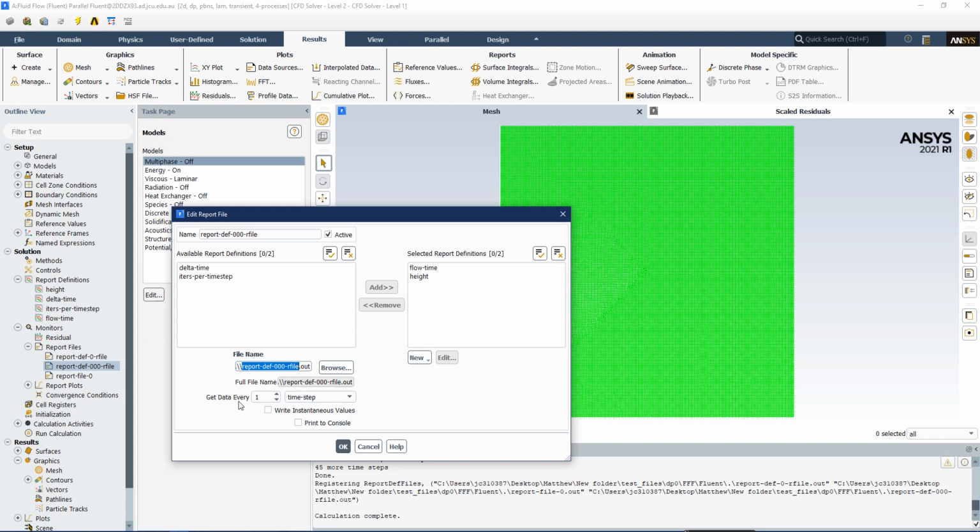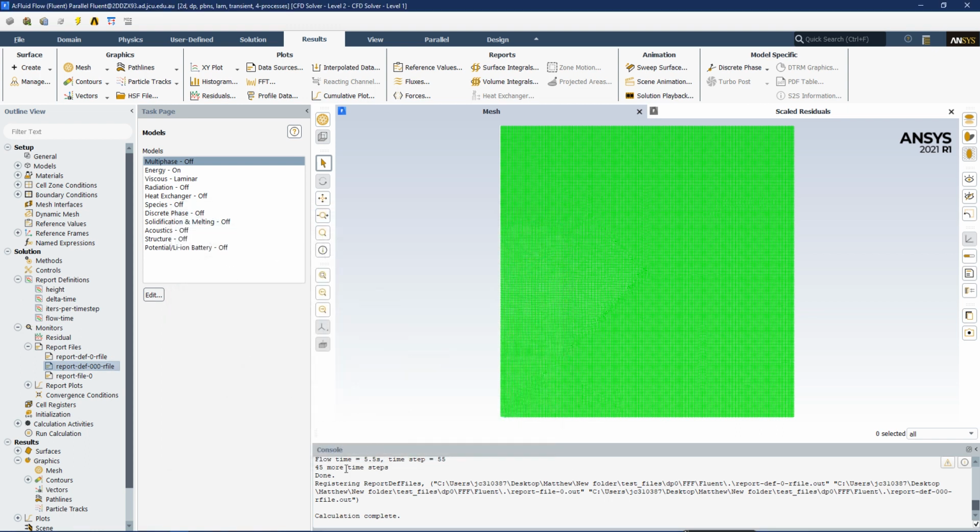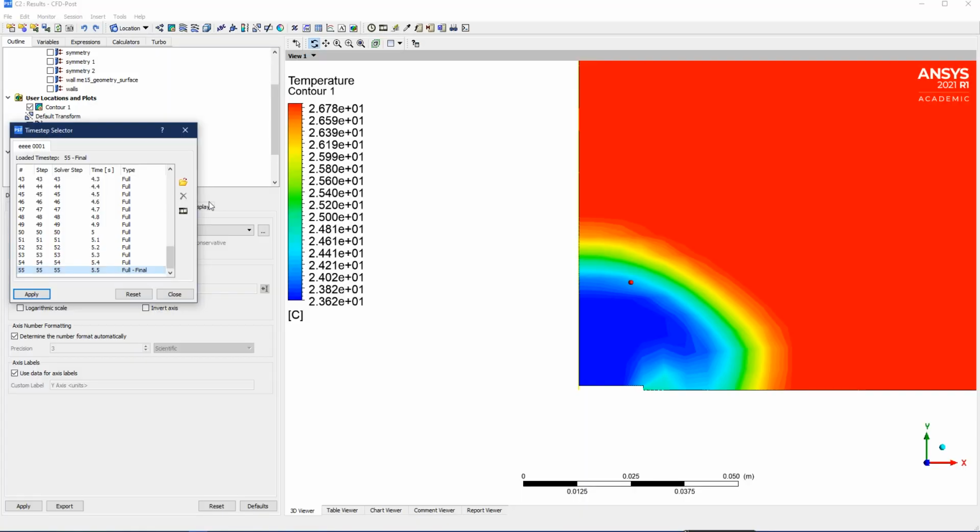And for every time step, you could change the time step to whatever you want. So by this procedure, you can automatically extract the data you want for the height of the jet. So let me show you what I did.